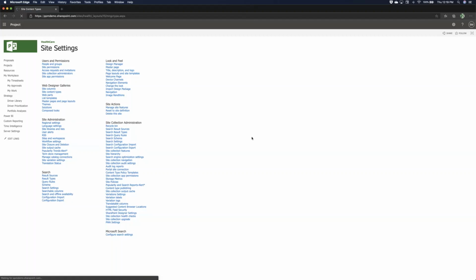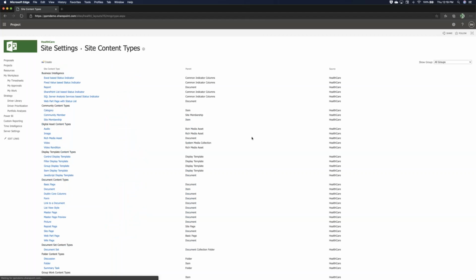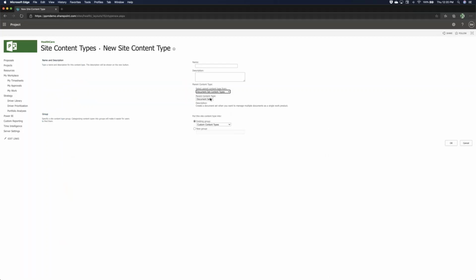and I'm going to create a new content type. And this one's going to be derived from the document set content type. So the only content type that happens to be there is called document set. I'm going to call this the analysis templates. And I will go ahead and put this into the document set content type so that it will show up when I'm looking for it later. So that gives us a starting point.